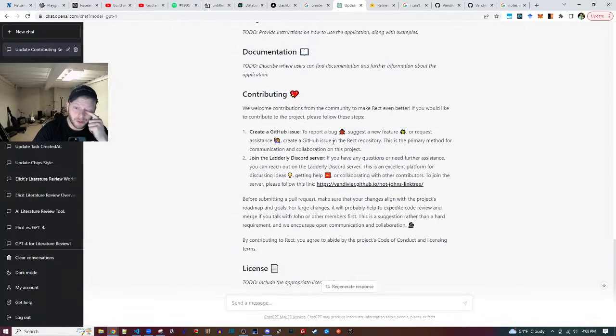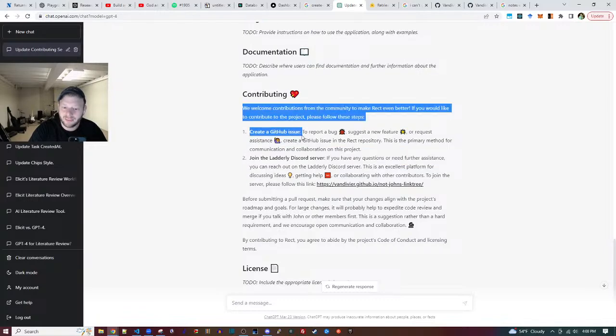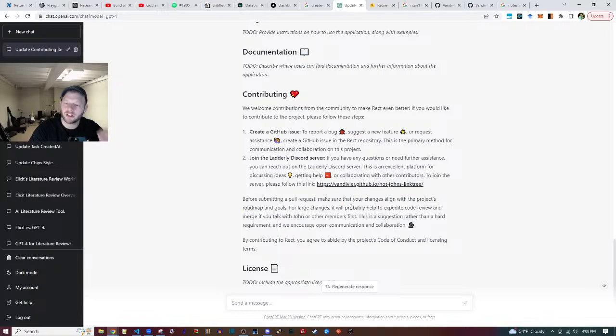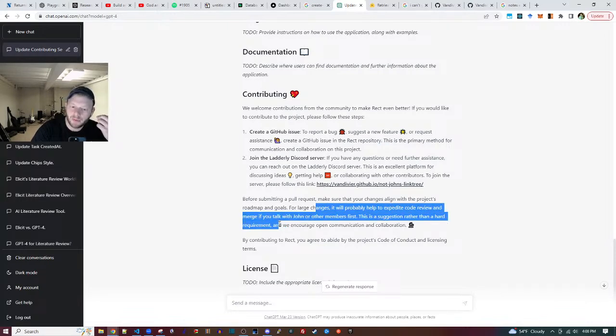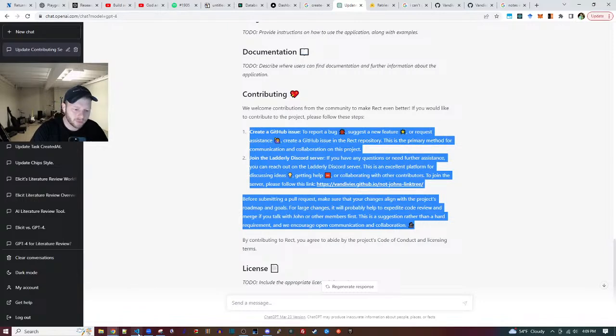Oh, there's a lot more emojis. To report a bug or a new feature. Yes. It's way better. Before submitting a pull request, make sure that your changes align with the project's roadmap and goals. For large changes, it will probably help to expedite code review and merge if you talk with John or other members first. Cool. Looks good to me.